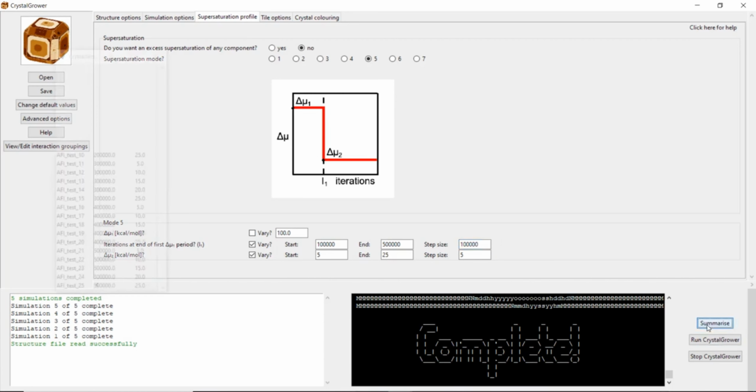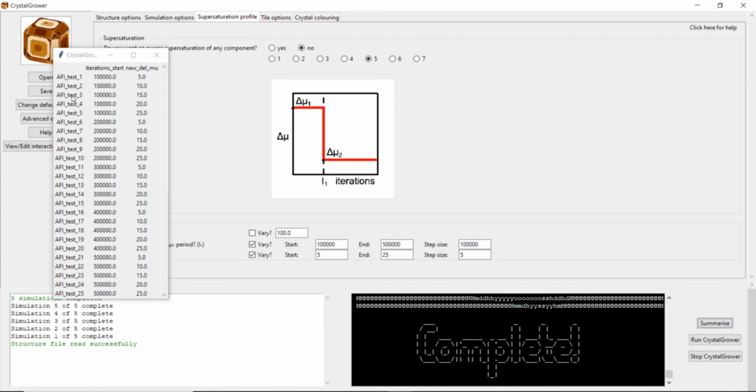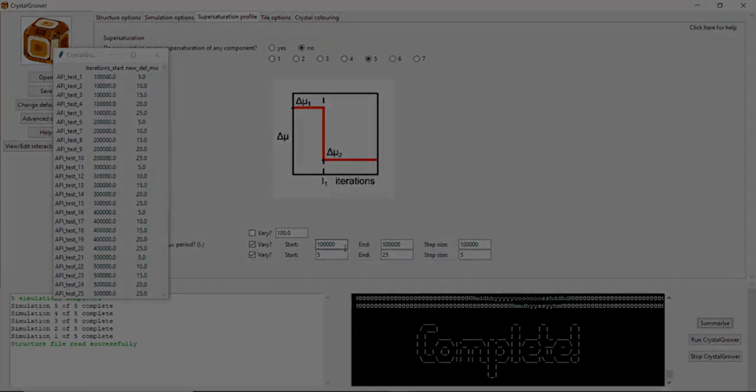I could then click Summarize here, and you can see I've now got 25 simulations that I'm going to run. Because we've got 5 simulations here, 5 simulations here, all the combinations of those, 5 times 5, 25 simulations. So you have to be a bit careful with these options here. But it's a really powerful tool to queue up loads of simulations. So while these are all running sequentially, you can go and spend your time doing something else.